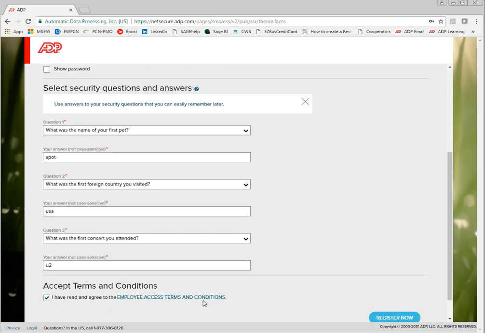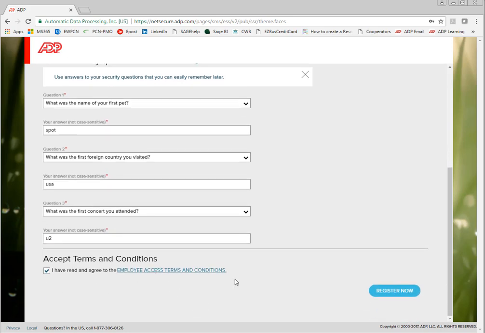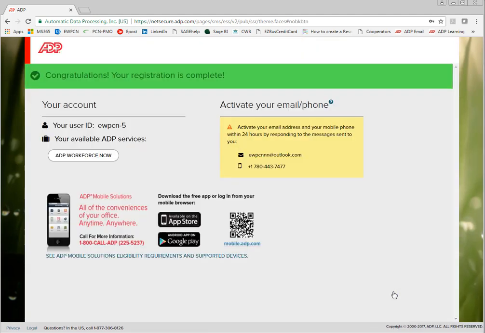And then you're welcome to read the legal jargon under the access terms and conditions. I'm going to click it, yes, I've read them, and register now. And that's all it takes. As you can see at the top of the screen, congratulations, your registration is complete. That means that user ID that I just created, EWPCN-5, is a valid ID. Hopefully I remembered my password, sunshine1, and that will be how I'll log in.